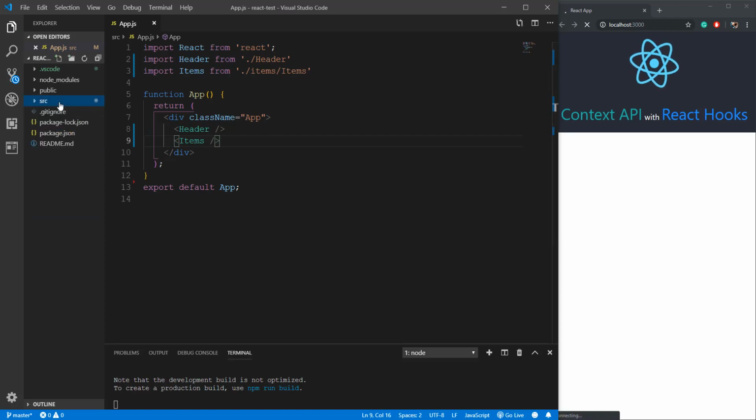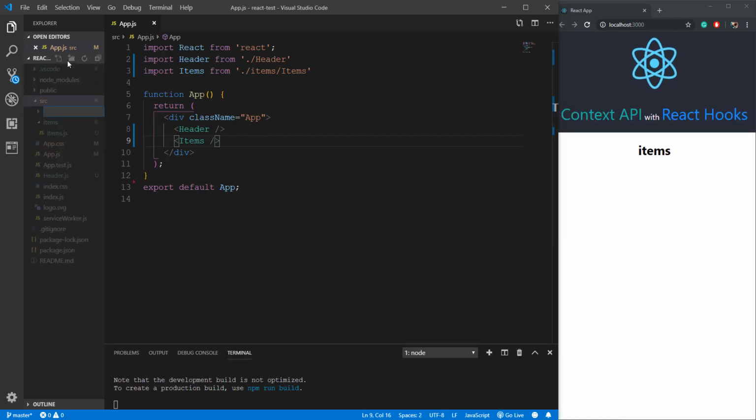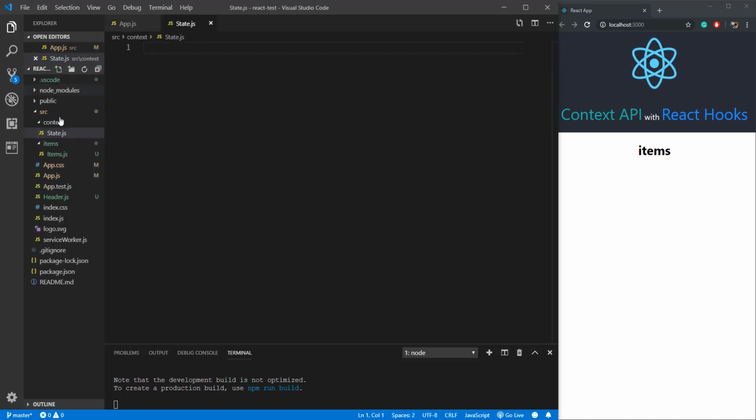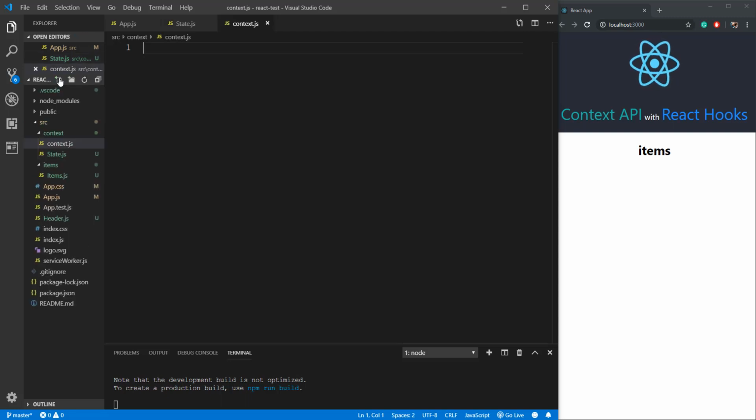Next I'm going to go into the source folder again and create a folder called context, and in this folder we're going to create 3 files. The first one would be state.js, and then another one would be context.js, and the last one would be reducer.js.